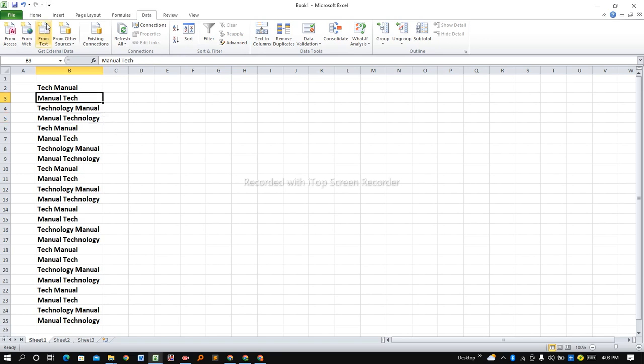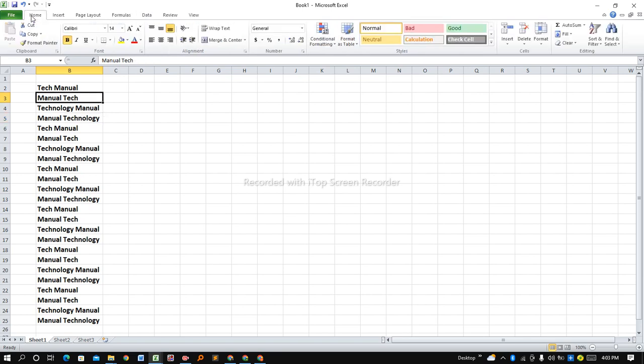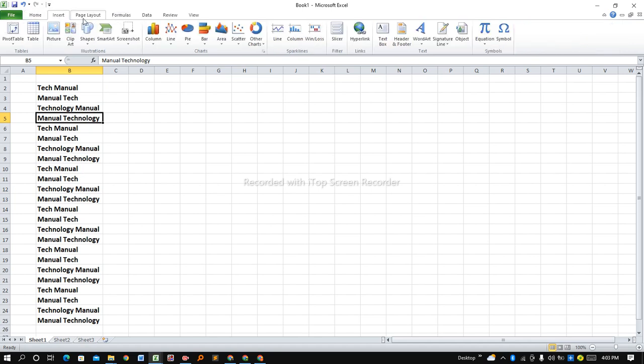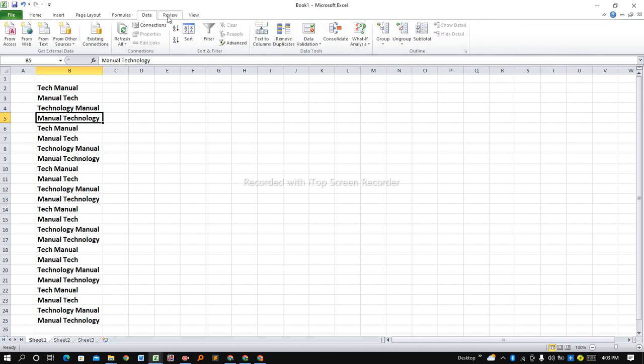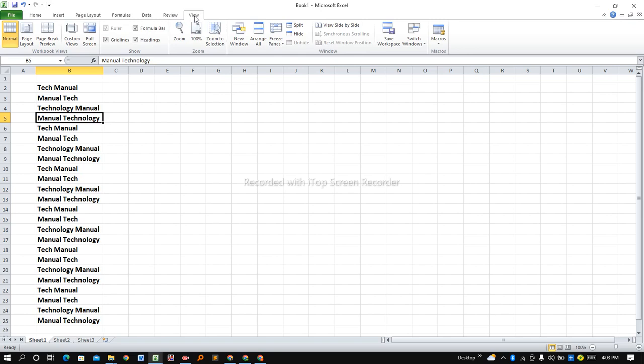Before I show you how you can remove duplicates using Microsoft Excel, first we're going to remind ourselves, if you remember, from our previous Excel videos, we showed you the layout of an Excel workbook. Remember, we said that we have tabs: the home tab, the insert tab, the page layout tab, the formulas tab, the data tab, and the review tab. Each of these tabs has different functions.